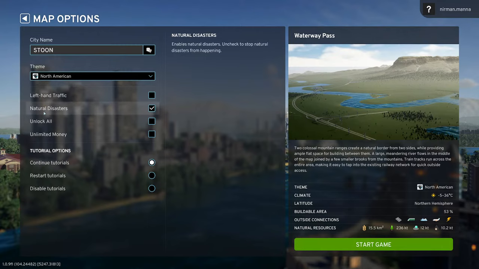Left hand traffic, no natural disasters. We don't get much of the natural disasters here. The only thing we get is negative 50s, which we might get in the climate here because it says negative 36. We get negative 50s with the wind chill, so it's not going to say negative 50 as the actual temperature, but when you're outside, it is. Continue tutorials, disable them for now.